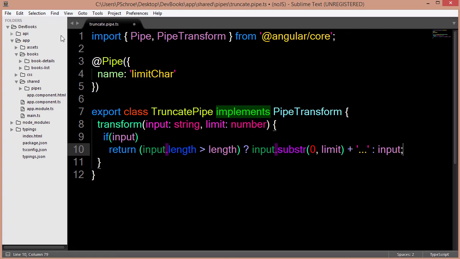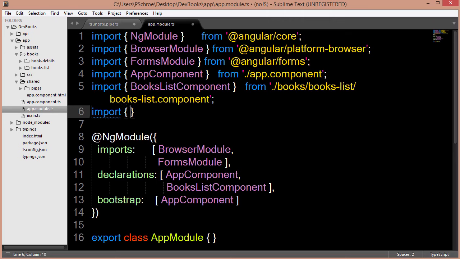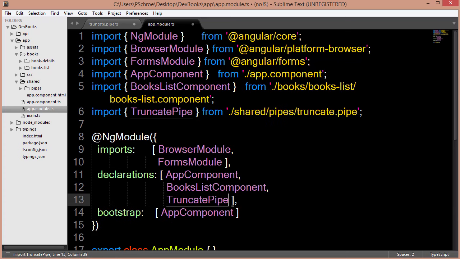And this is the logic. We're using a ternary operator to say that if the input length is greater than our limit, then cut off those characters at the limit and add an ellipses. Otherwise, display the input. In order to use our custom pipe anywhere inside of our application, we need to make sure that it's added to our app module file. So opening up that file, we'll first import our pipe transform file and then add it to our declarations array. And that's it. Our pipe is now ready to be used.